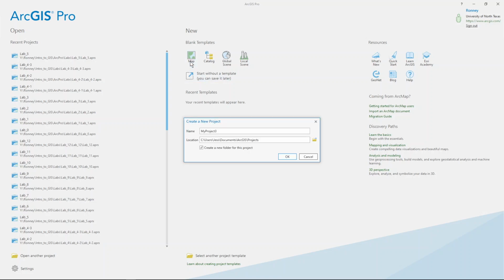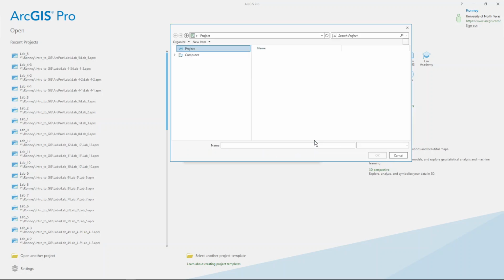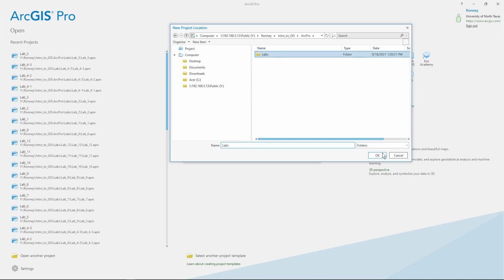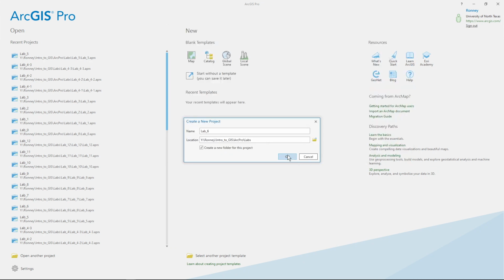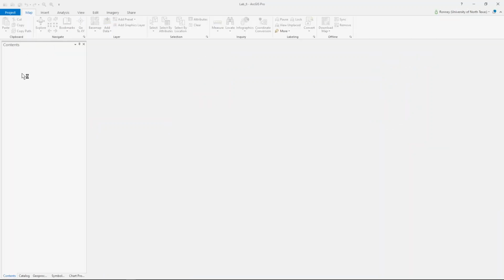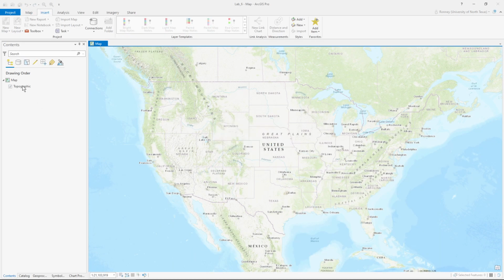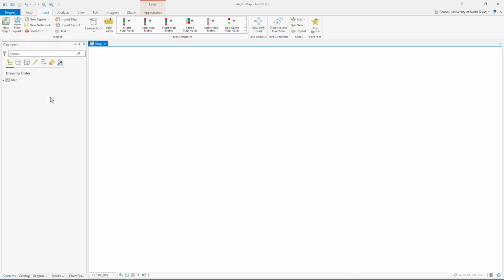I'm going to go ahead and create a new map. As usual, this is Lab 6. Lab 6, not 5, 6. Do the same thing that we usually do. Labs, okay, and we will remove topographic. There we go. Remove. Okay, so we've got a blank map right here, right?